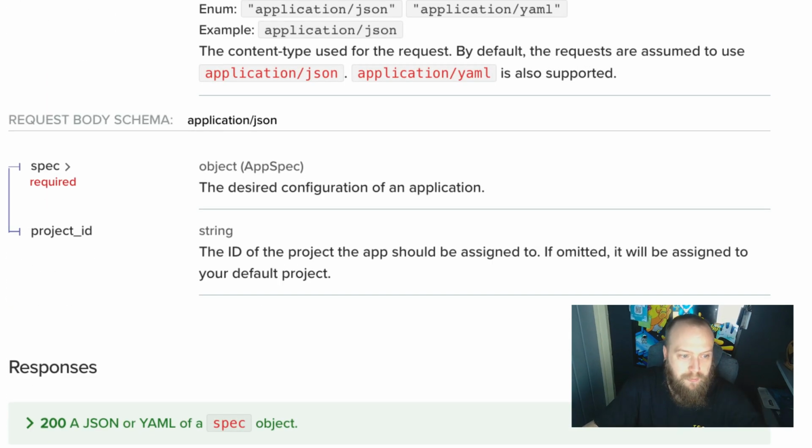The body itself requires a specific specification, which they call the app spec. And then they have the project ID as a string, which is an optional request body parameter. The only thing that I would say is that the project ID feels like an afterthought. And if I look through a lot of the things in this API, the project ID is always tacked on the end as an optional because it may or may not be needed. That to me would make sense as a custom header.